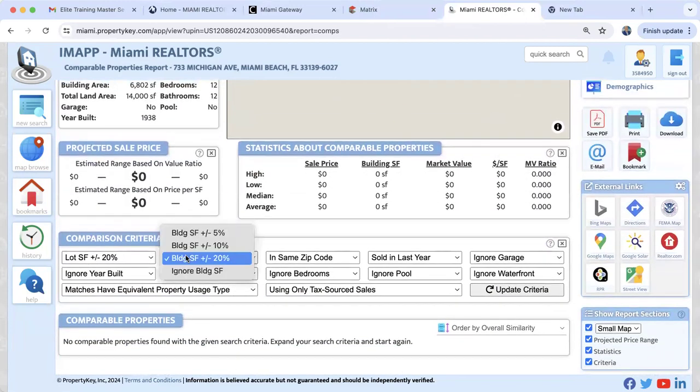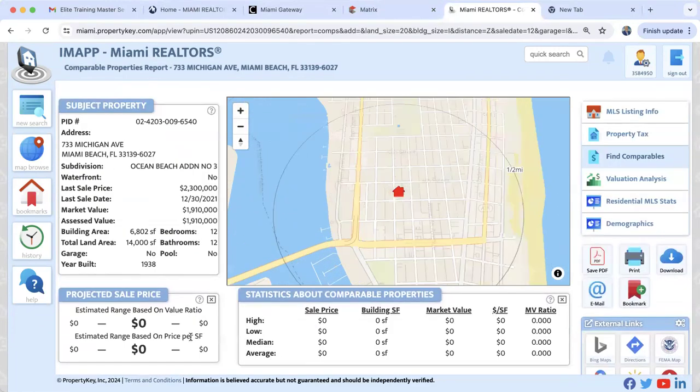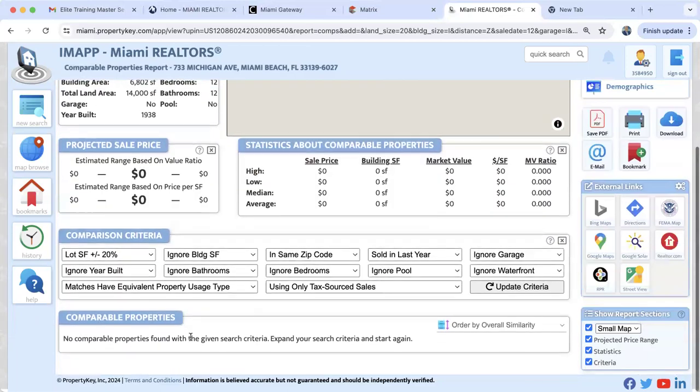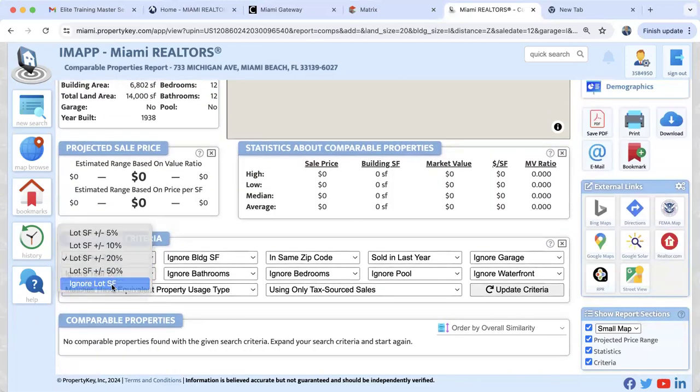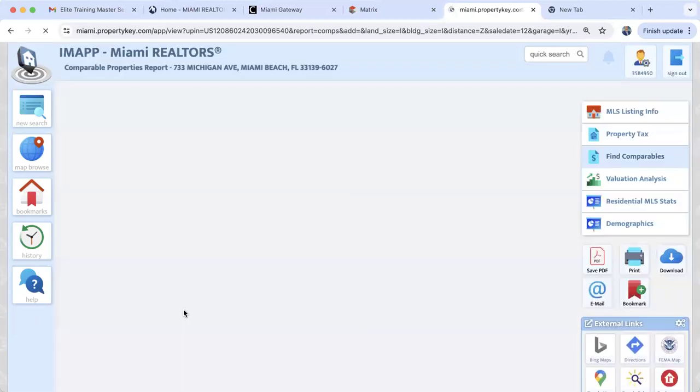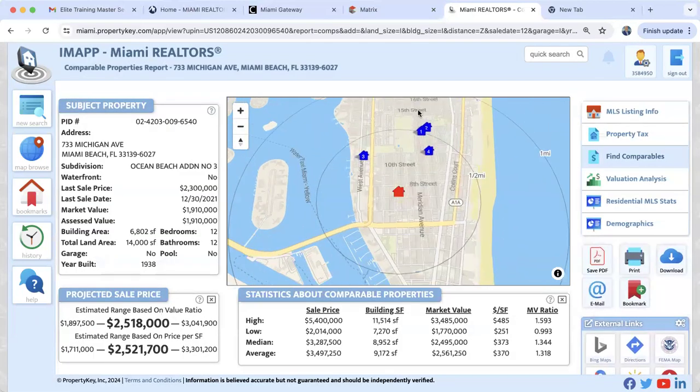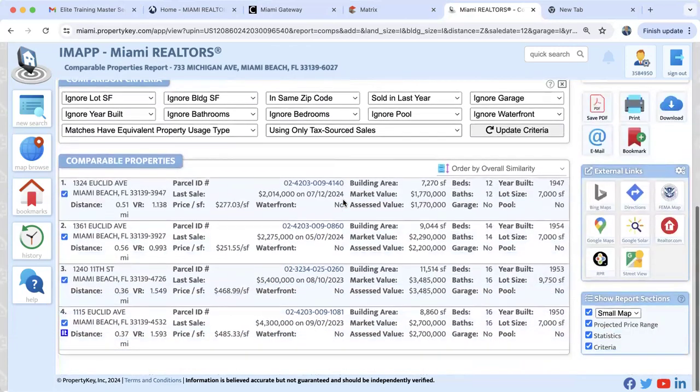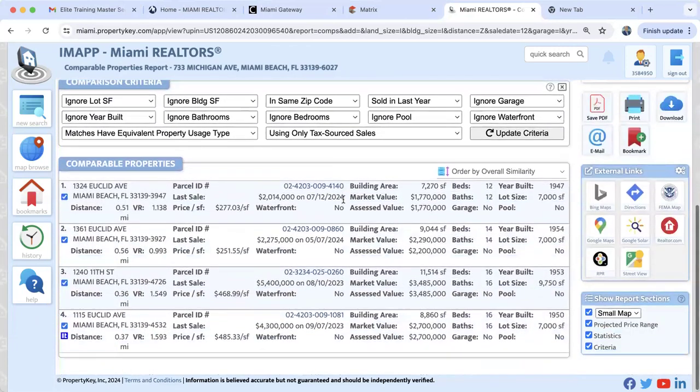Now, if I set the building square feet to ignore the square footage and I update the criteria, I still have no results. If I ignore the lot square footage, update criteria, now we do have some results, right? So the lot size was what was giving me some issues. Now I'm ignoring both lot size and building square footage, and I have 4 results.